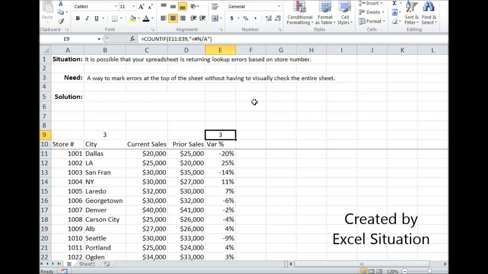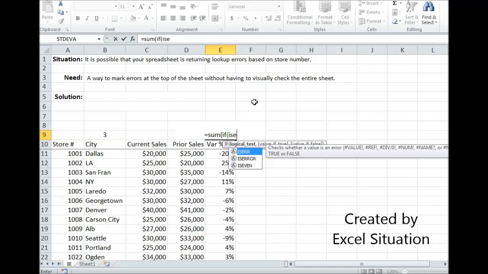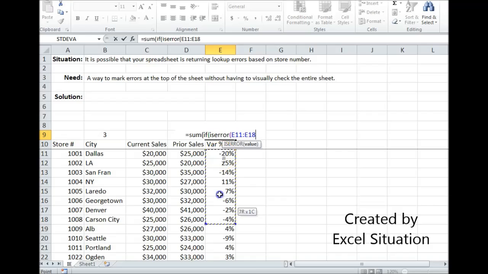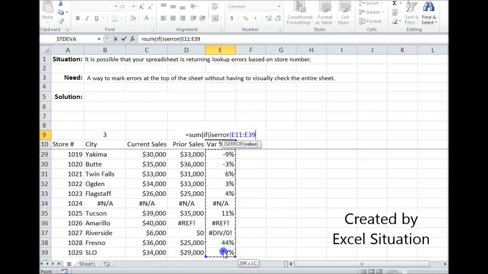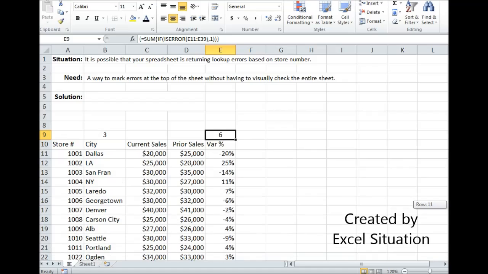So if I think there could be a possibility of different types of errors, and I want to know about all of them, I'm going to use this formula, SUMIF ISERROR. Highlight my range, comma 1, close these parentheses, Control Shift Enter. 6. So in actuality, there's 6 errors in this column.